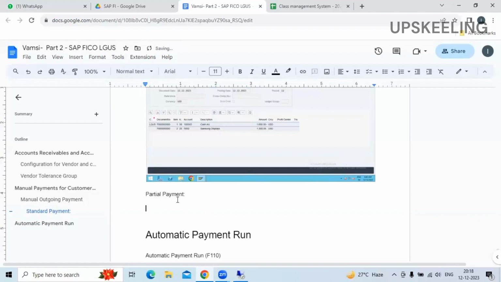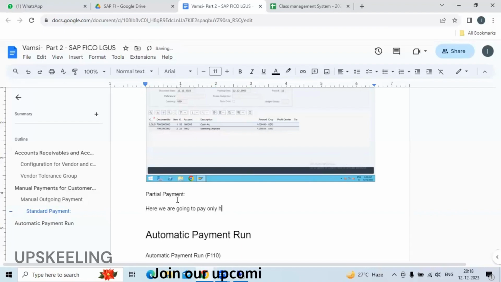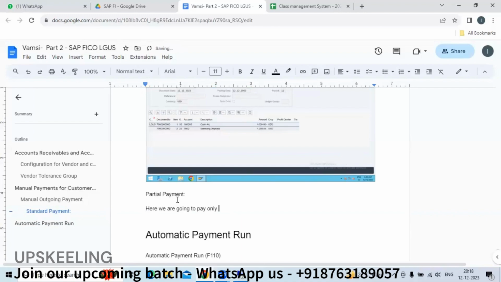Now partial payment. Here we are going to pay only a part of the amount. But there is something called open item and cleared item in SAP.